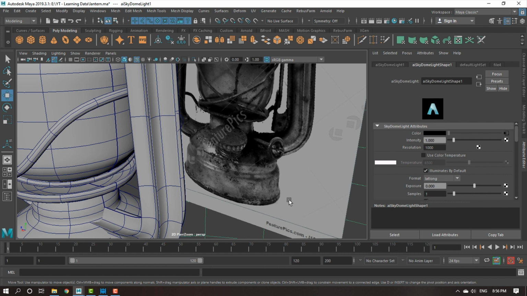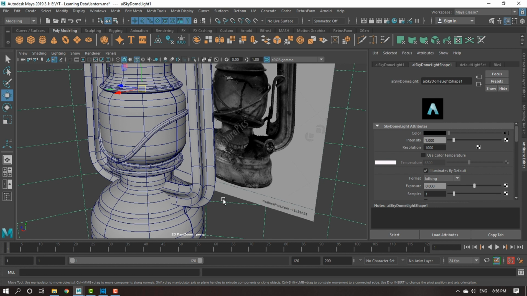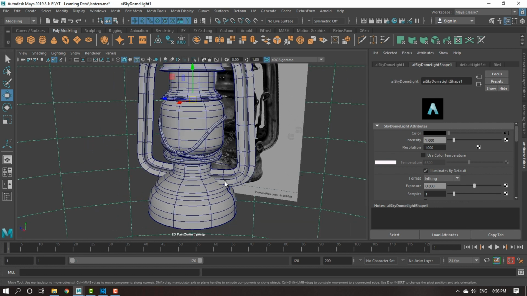I'll tell you later on why we need to convert a certain model from NURBS to polygon. Why not just keep it to NURBS itself? There are a few disadvantages which I will go through in some time. So let us start.